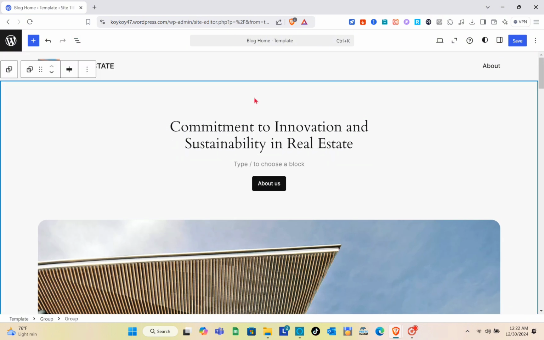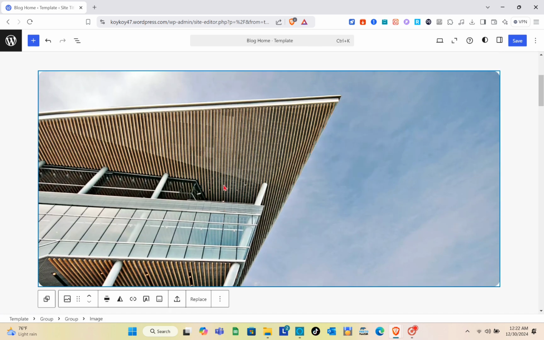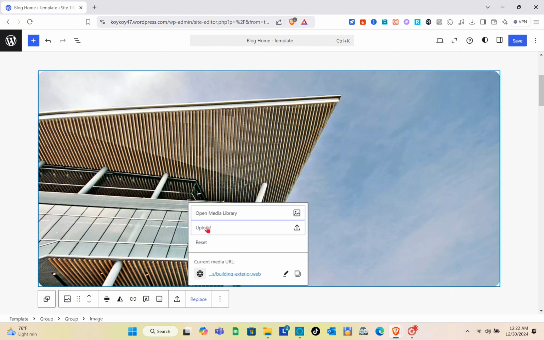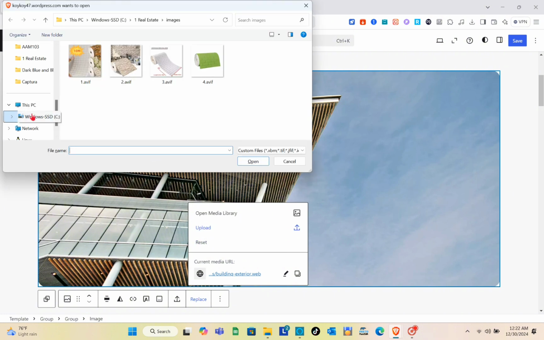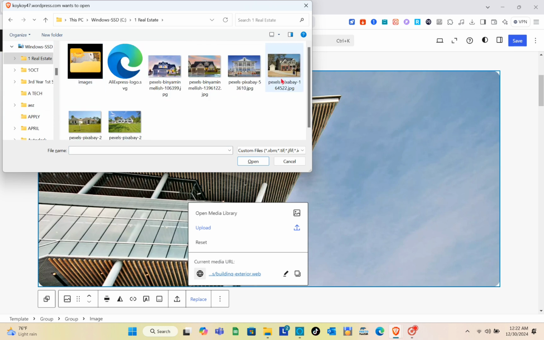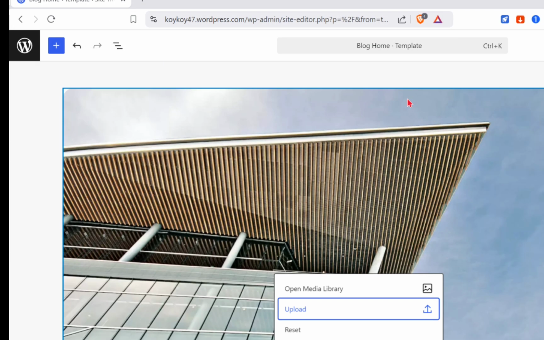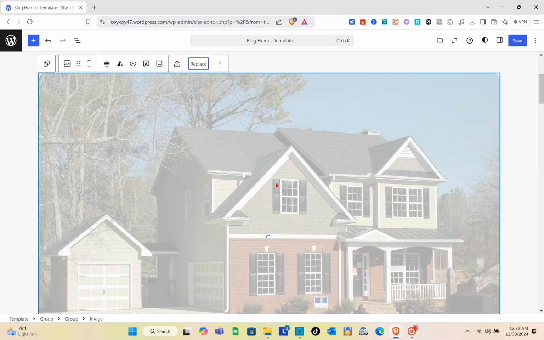Okay, and then the next thing that we should do now is we are going to change the image of this section. So just click on it and click on the replace option, and then just click on upload. Okay, and then you'd be redirected to your computer, so you just have to select the image that you want to use. So just click on it and then click on open after that.